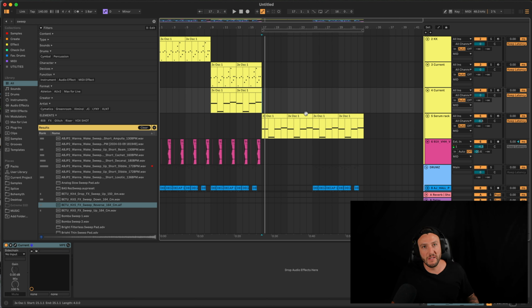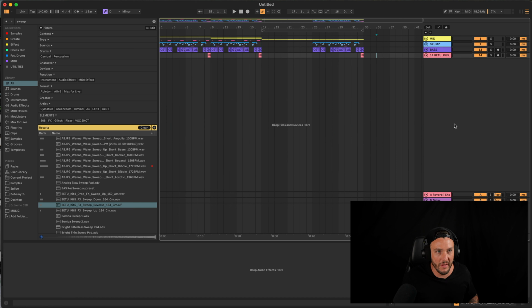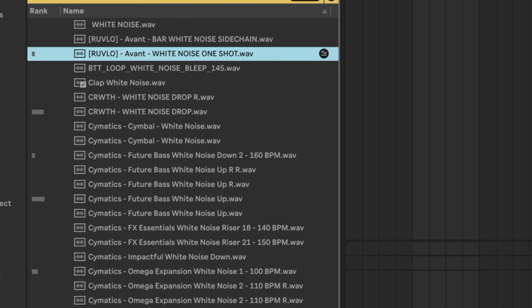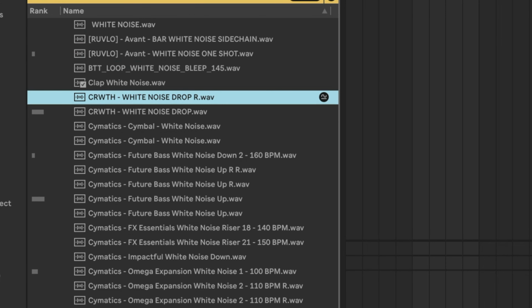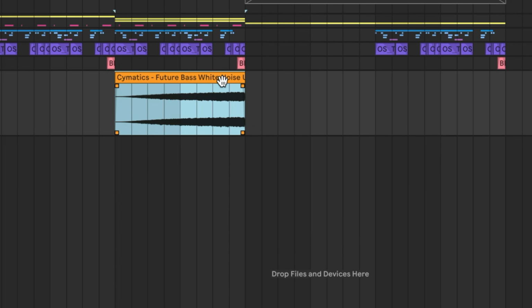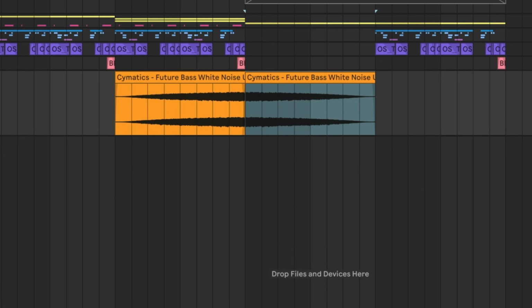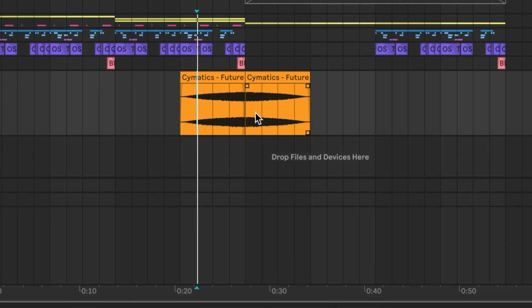Now you might be asking yourself, how can we make these transitions more cohesive? And I'm going to show you how to do that right now. So one major way, which works every time, is a subtle white noise sweep. It's just really subtle white noise, ideally a longer one like this. And anytime we're doing a change, we're going to make one of these, we're going to duplicate it, and we're going to reverse it. And then we're going to turn this way down because this is going to be a very subtle effect.